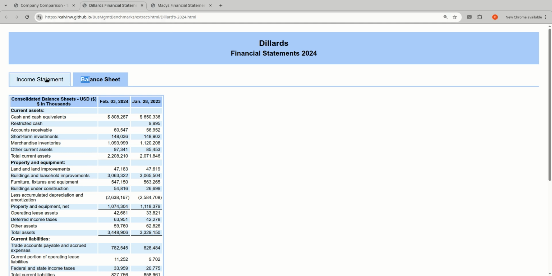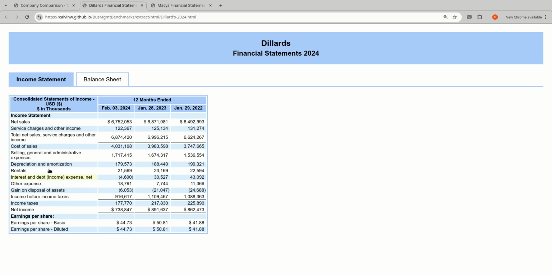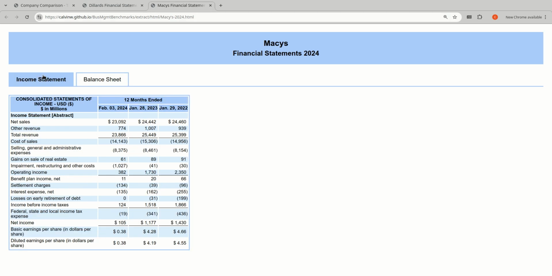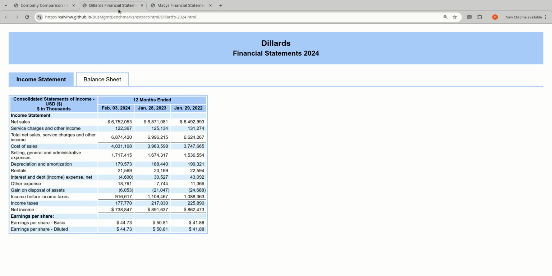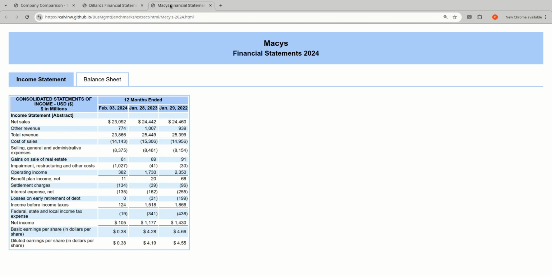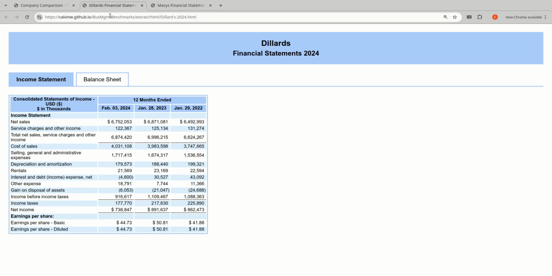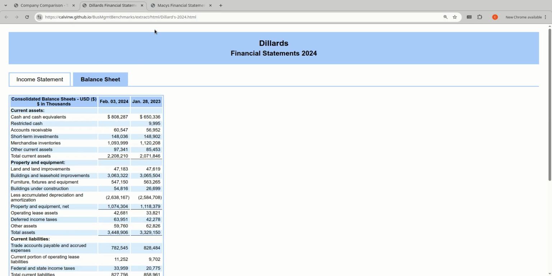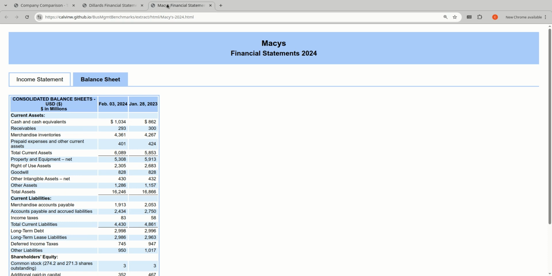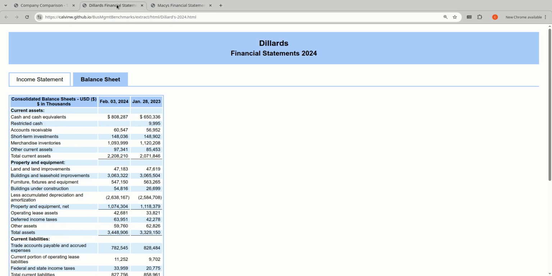Here's Dillard's over here. Here's the income statement for it. And you can see already from these two that sometimes the wording is different for these guys down here. So the different charts are kind of organized in a different way for each company. So they often will not be completely equivalent in terms of looking at them.